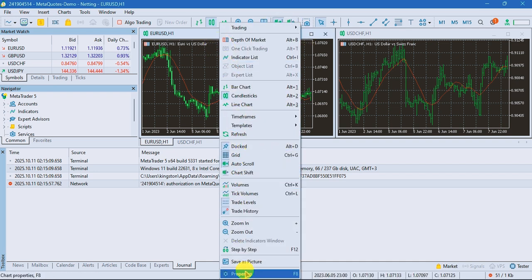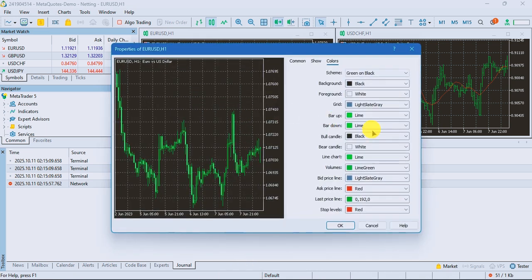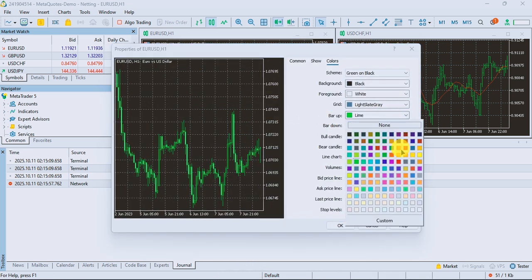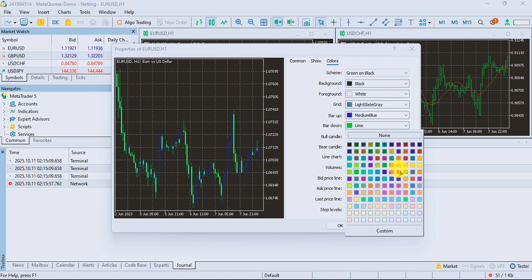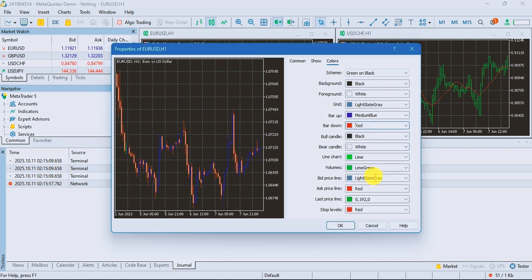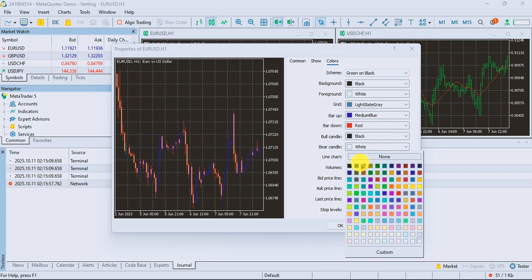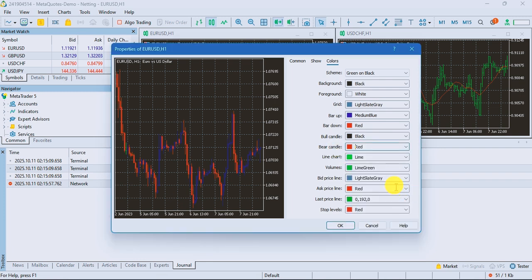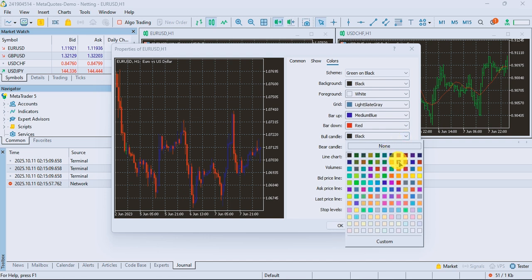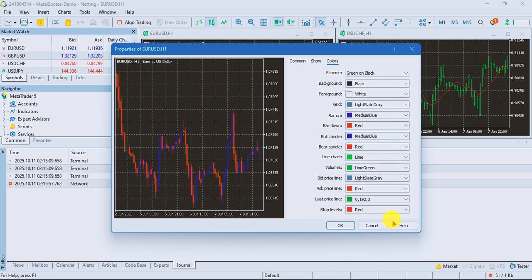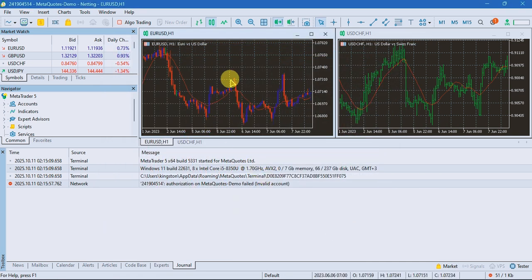Here I will choose properties, then I can change this one to blue, and then this one to red, that way. And then I can change these lines, this to red, and then this to blue also. So that way I can have a better looking candles. I can just change this first one.